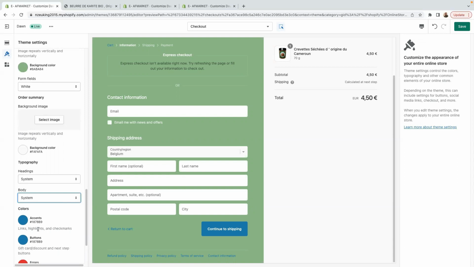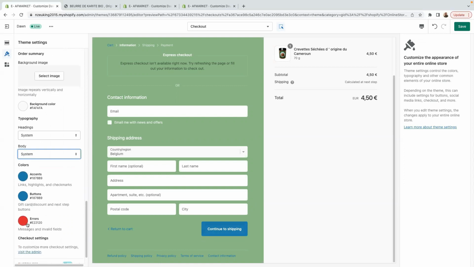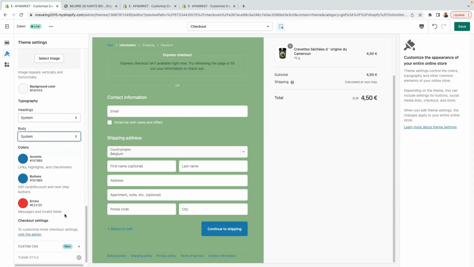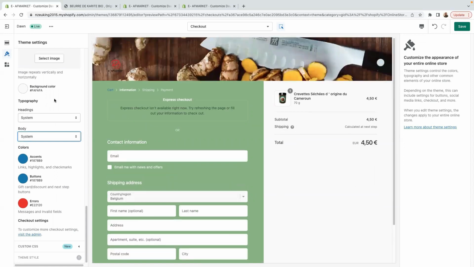Accent, buttons. The button is in blue. If you want to change the accent, the button, or when something happens, like an error, what type of color is going to appear, it's going to be red. So that's pretty much about the checkout page, guys. That was how to customize your checkout page. But there's other steps of the checkout page that we need to customize. We'll go to that area in a minute.